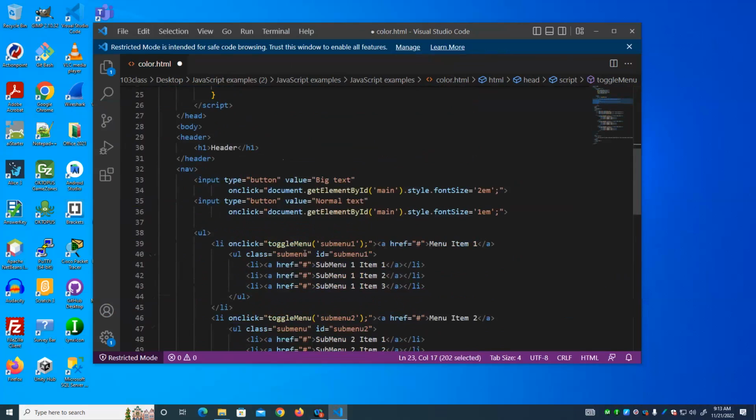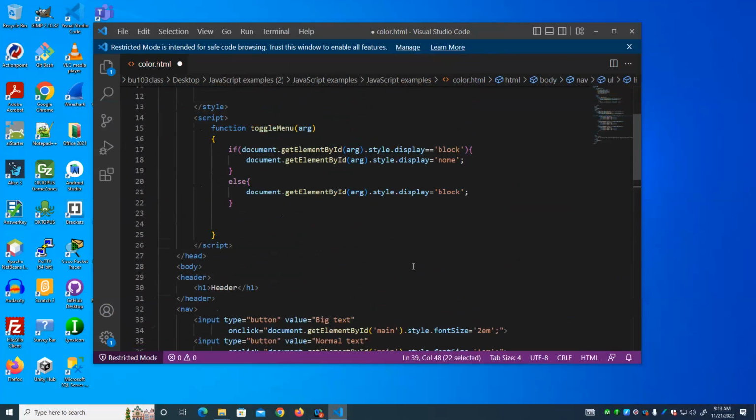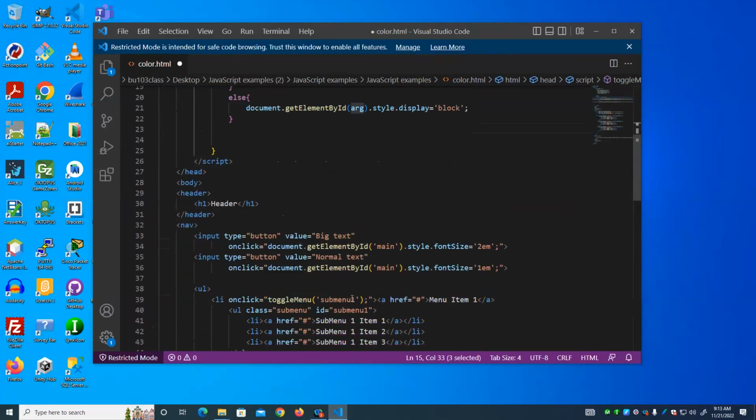How do I call the toggleMenu function? I specify the name of the function and give it what it is I want to toggle. That value is put into this variable called arg. And wherever I refer to arg, I'm referring to whatever value I've given that function when I've clicked on it.